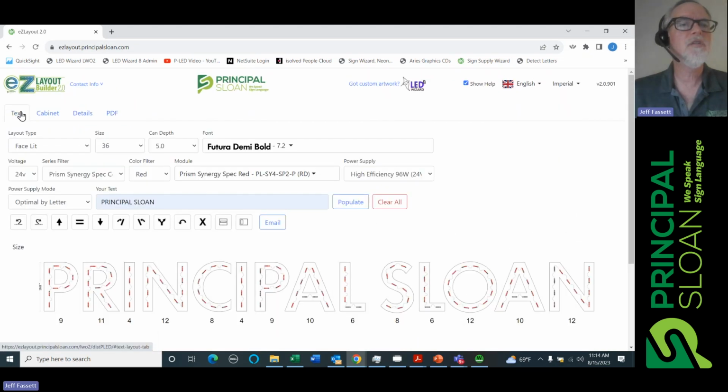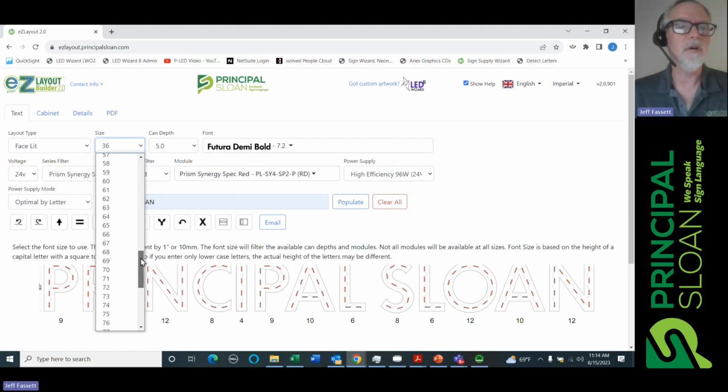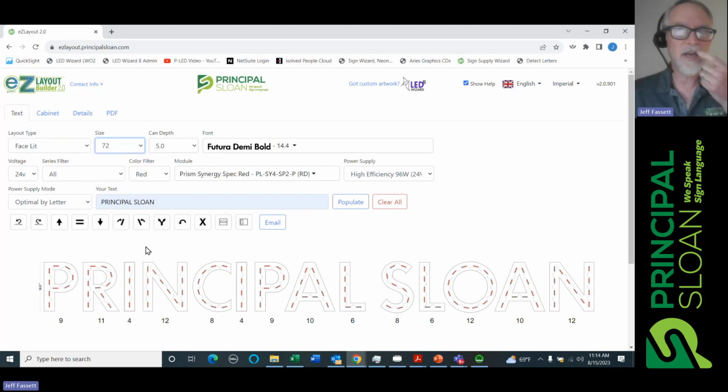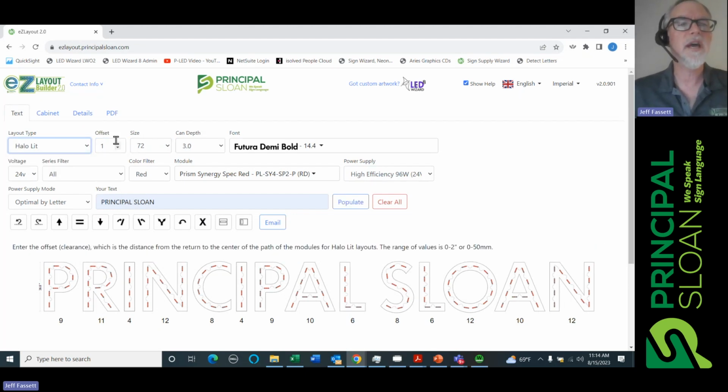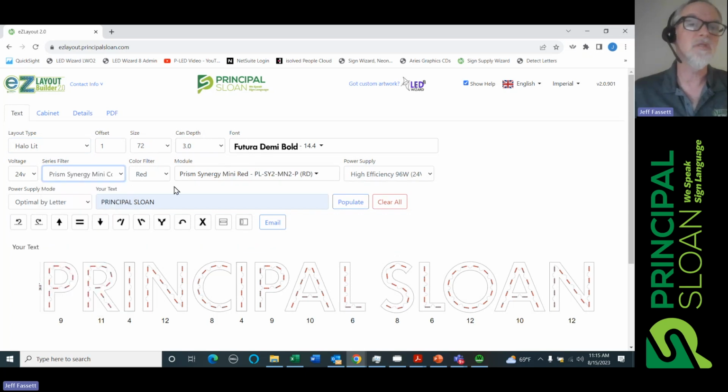If you wanted to do Halo, I'll just show this real fast without going through the entire process. But let's say that you have much larger letters and you want to do a Halo layout. You can set an offset value, which is how far that run's going to be off of the return. And what's fun about Halo layouts is, we can use smaller modules.